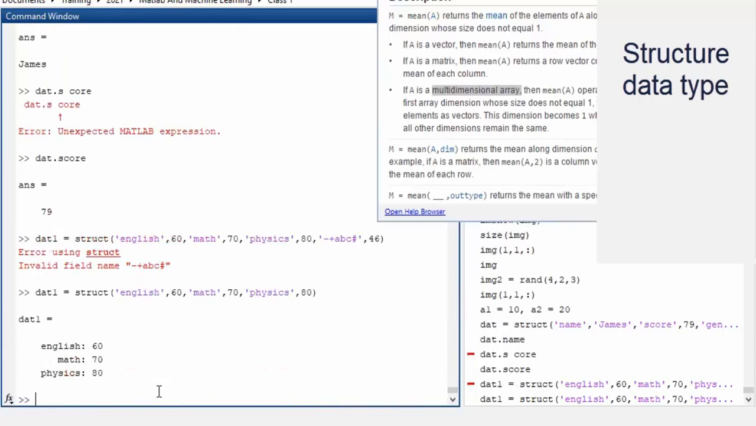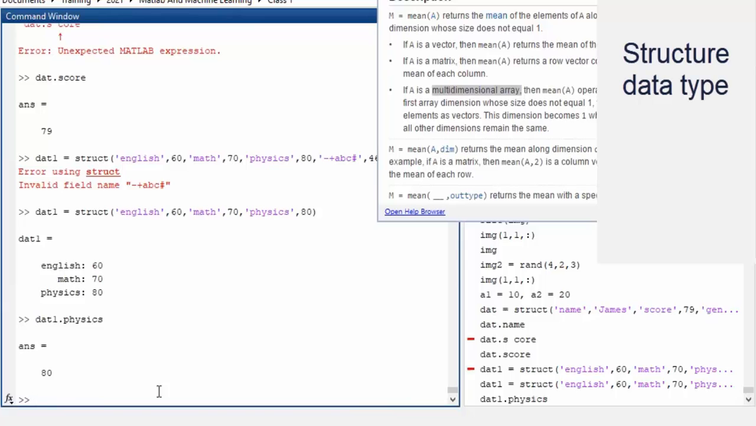So this is the right way to represent it. Inside DAT1, I can access the physics, I can access the chemistry and so on. And to access each of those sub variables, you will use a dot. Okay, so that is a structured data type. You may be asking, when do we use this kind of thing? You use it when you want to organize data that do have headings.